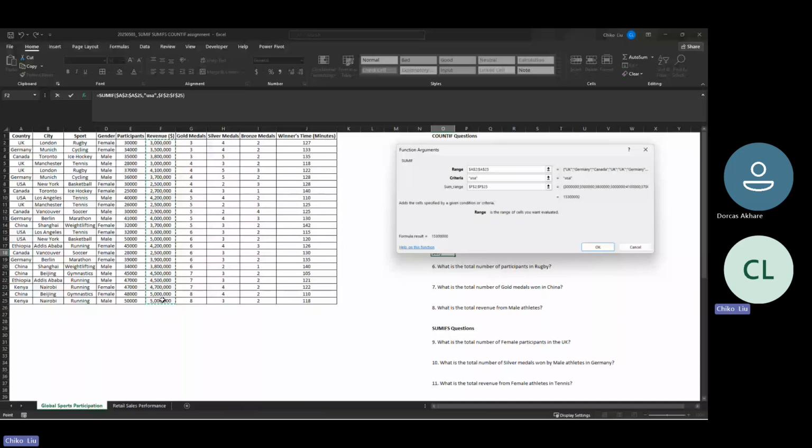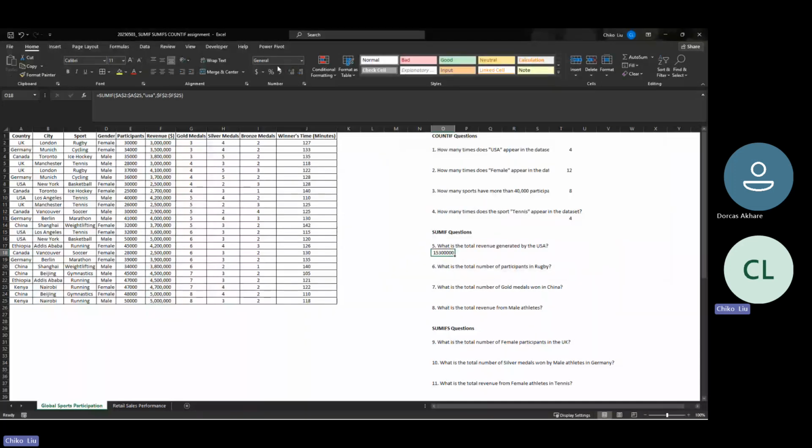This is in dollars. I'm just going to go to general and click on currency. I would rather just remove this. I like to use currency instead of accounting. I can tell you what the reason is, but let me show you what the reason is.